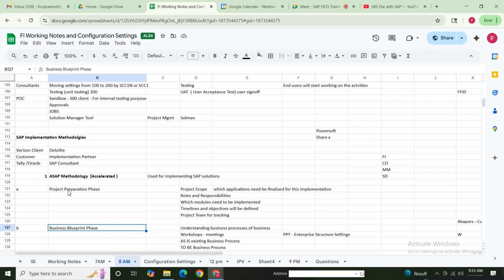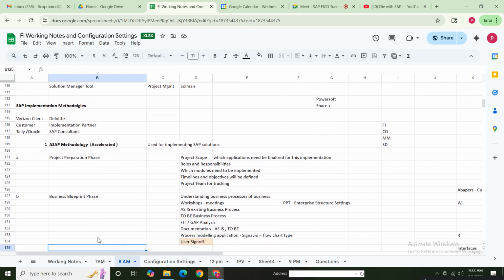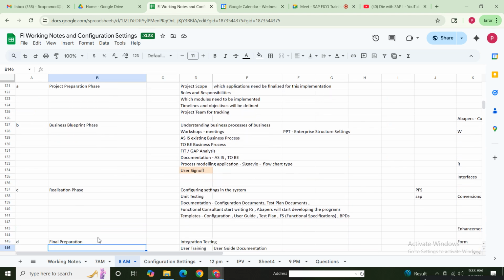Here we conduct the workshops, we conduct meetings with the client, we understand the business requirement, we prepare some documentation, and we guide them on what the SAP system will be and how we are going to design it. At last, we take the blueprint sign off copy from the business side. Based on this blueprint sign off copy, we'll proceed with further activity.